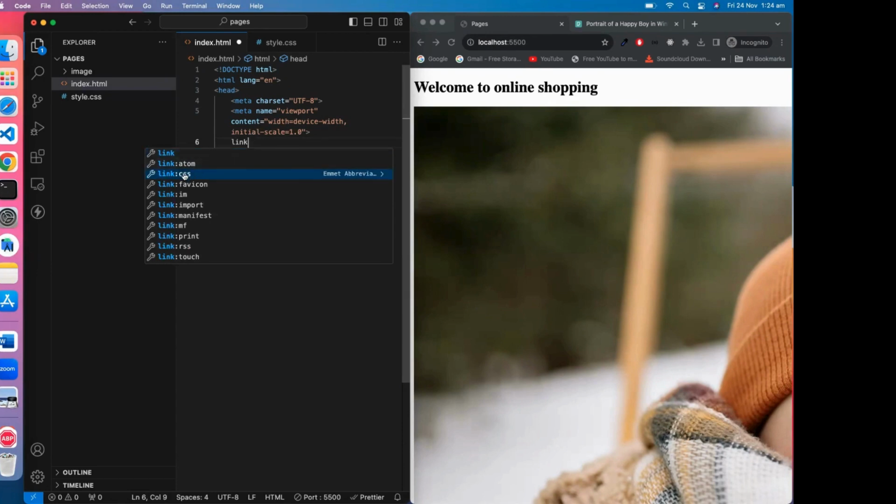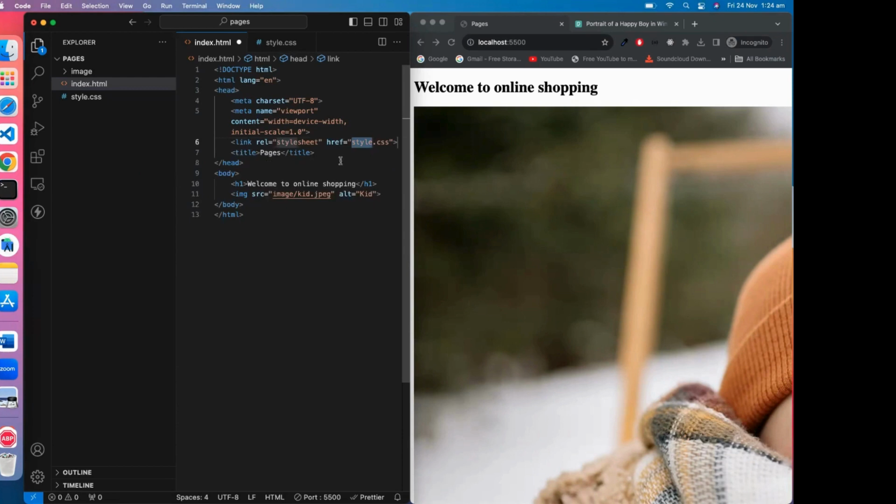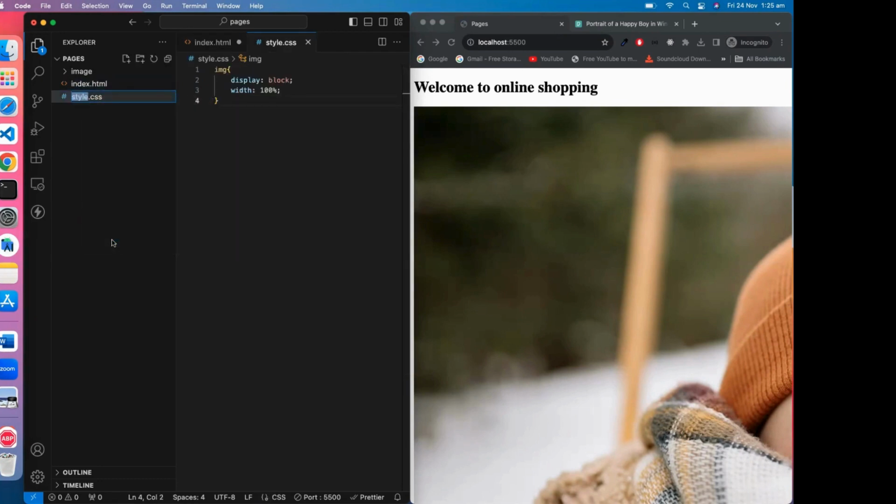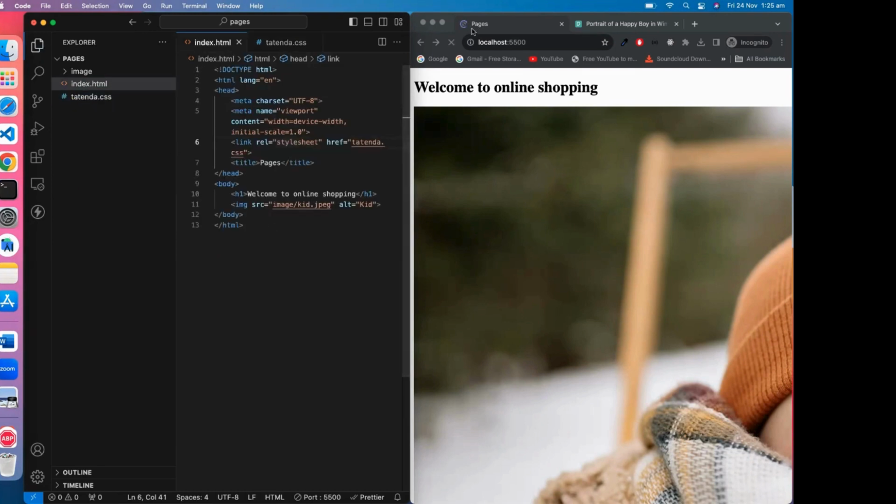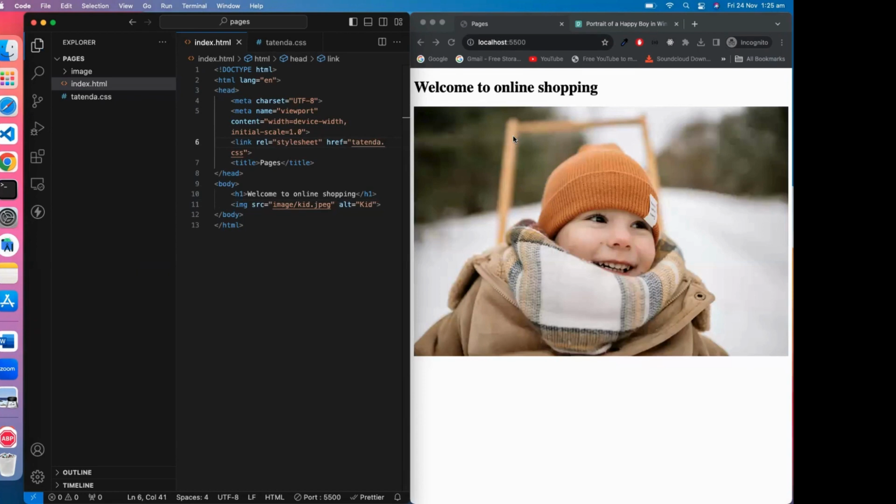So we go link, and as soon as you type link, it'll give you options. Select the third one here. And then it will href style.css. This can be called anything. We can literally change the name of this to tar tender, and rename this to tar tender. It's still going to work. Yeah, see? No issues.